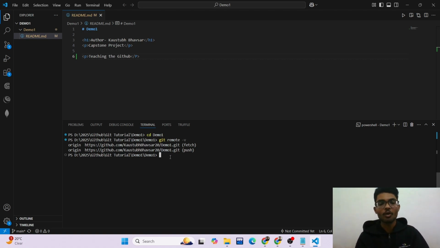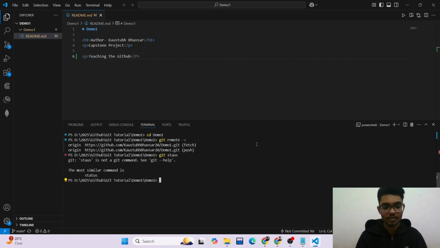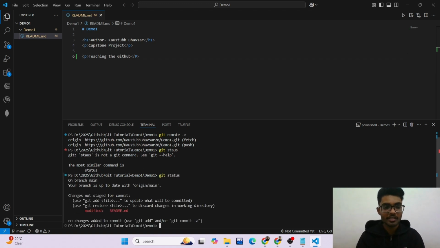Now if I use git status, sorry, I mistyped that, git status, you can see I am on my main branch. The branching concept will also be covered in the next video. So I am on my main branch and my branch is up to date with origin main, but changes are not staged for commit. What is this? This is one kind of change.